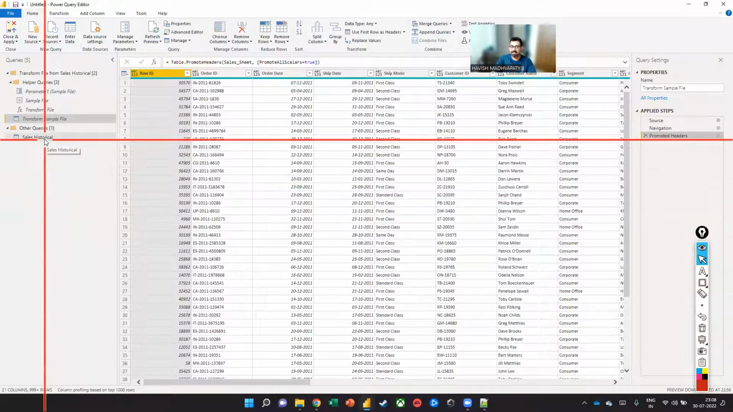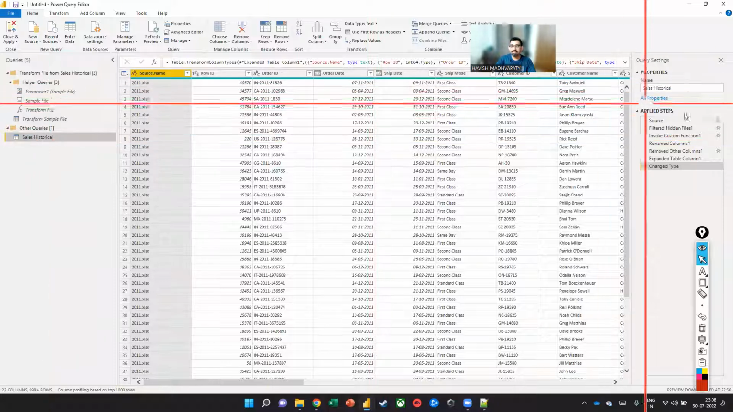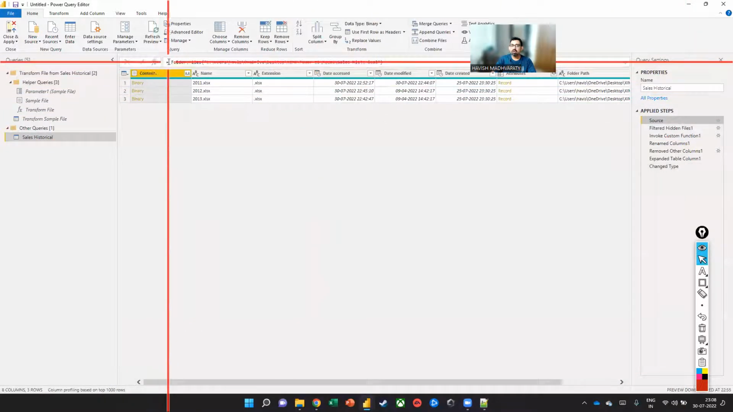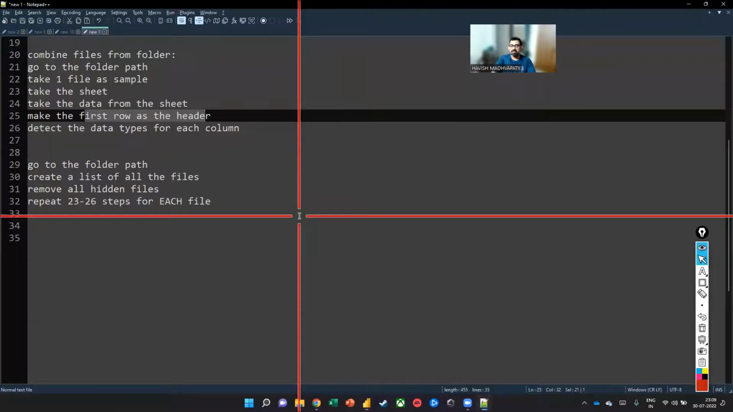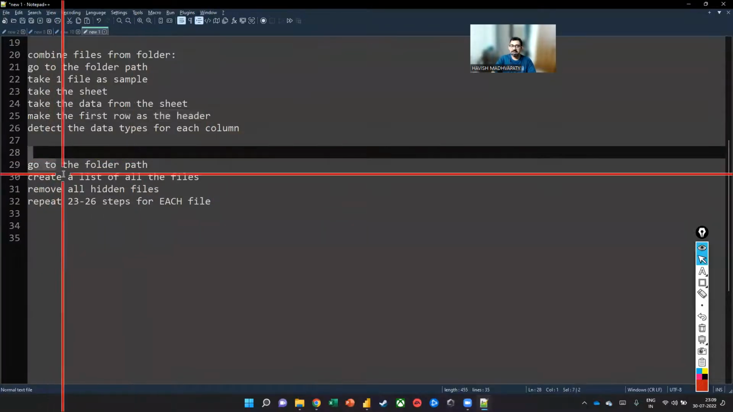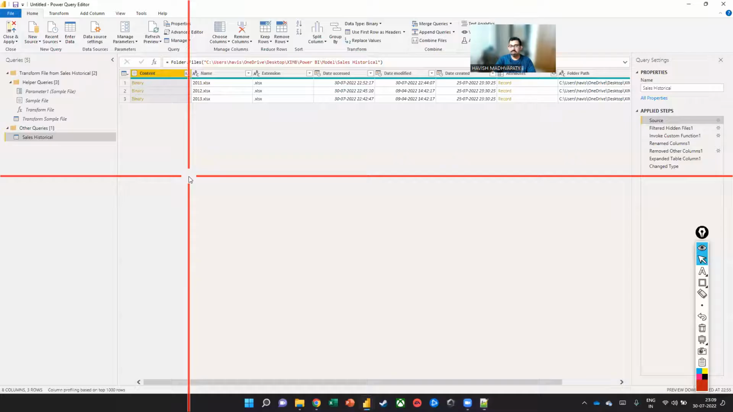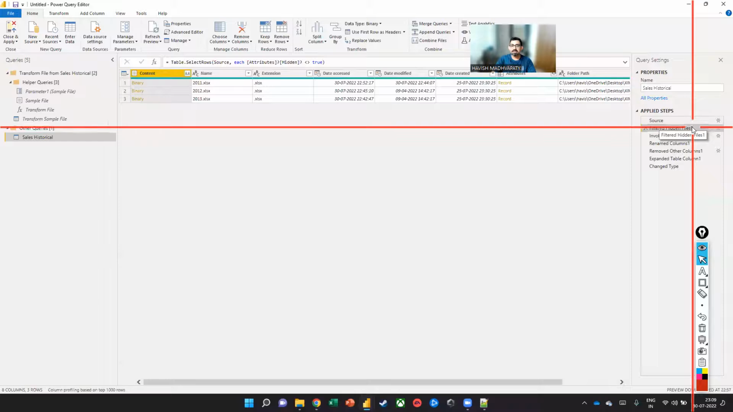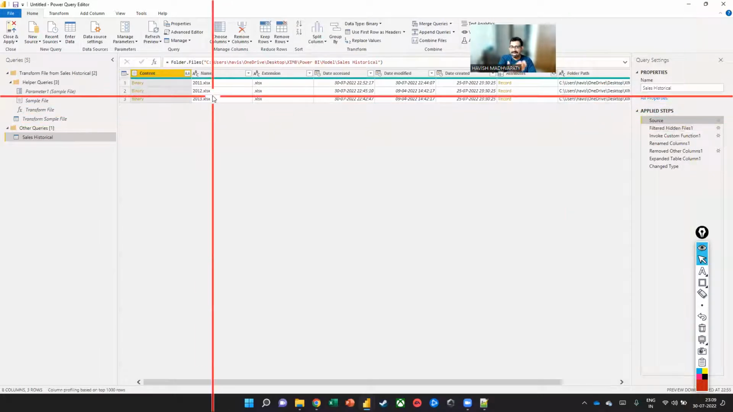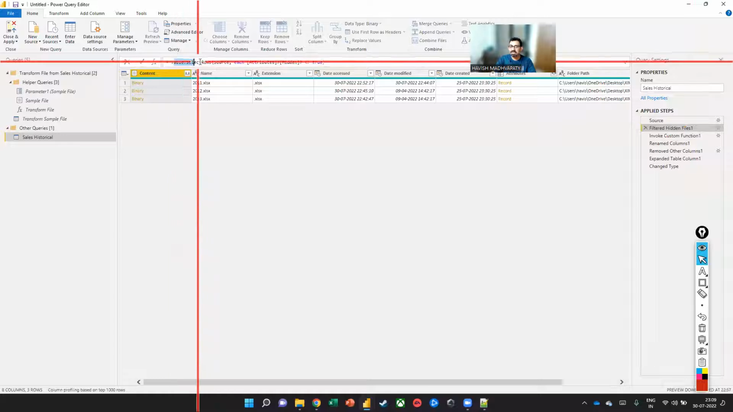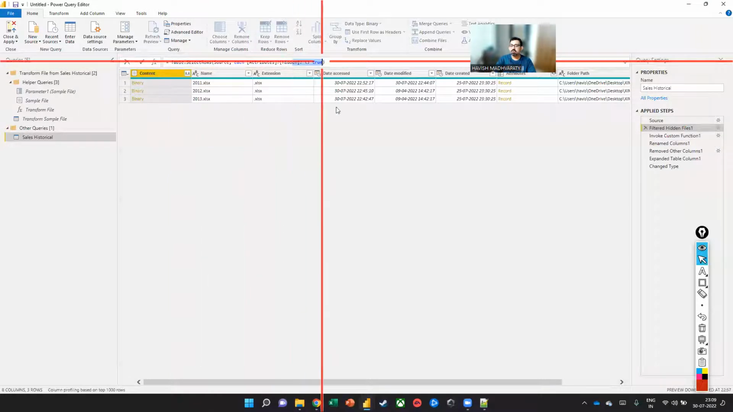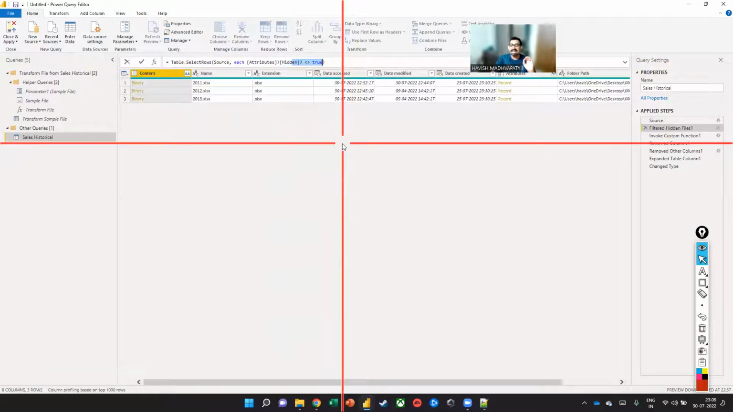Now, when I go to my final query, let's look at the step. Step number 1, folder.files. So it goes to the folder and picks up all the files, which is what I've written here. Go to the folder path. Next, I want to create a list of all the files. So in the second step, it says, actually in the first step itself, you have a list of all the files. In the second step, it says table.select rows not equal to true. That means if the file is hidden, then I don't want to pick it up.